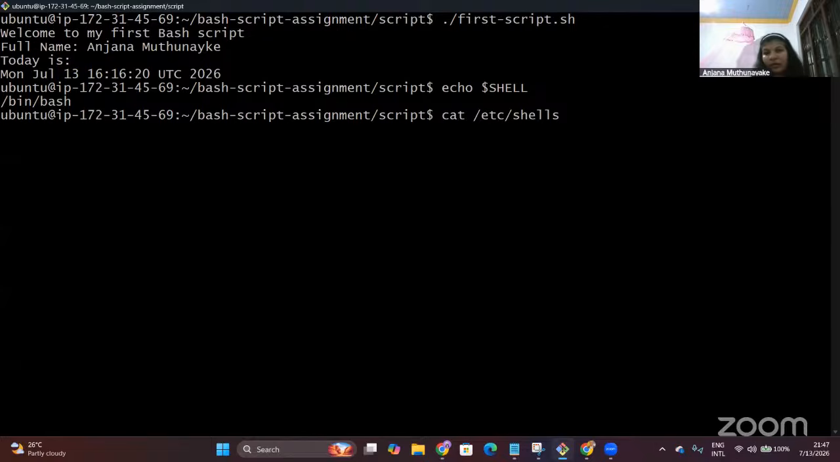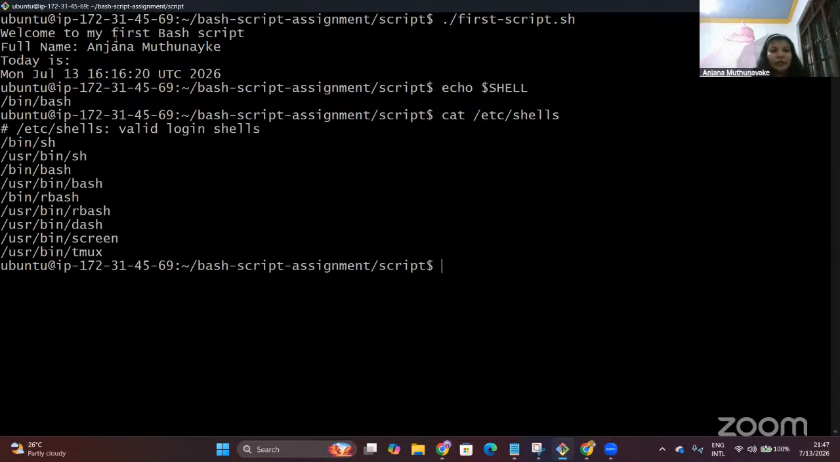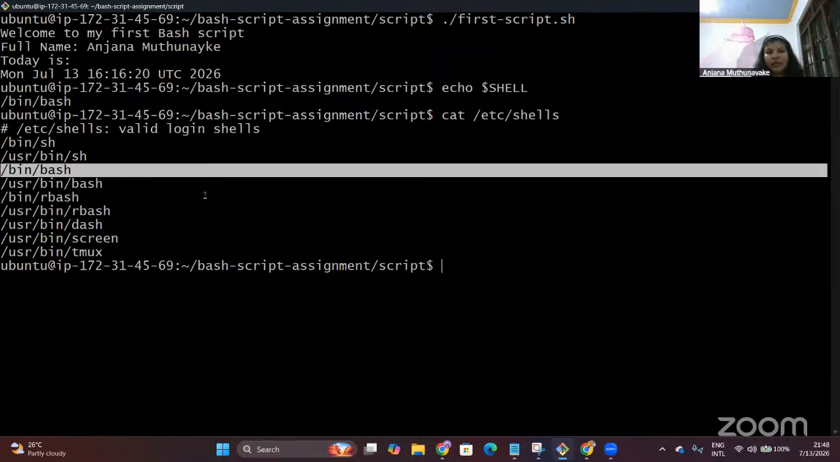We can run cat /etc/shells. So you can see /bin/sh, /usr/bin/sh and also rbash. There are some, and also this bash. These are the environment variables. Those are the paths for those shells.